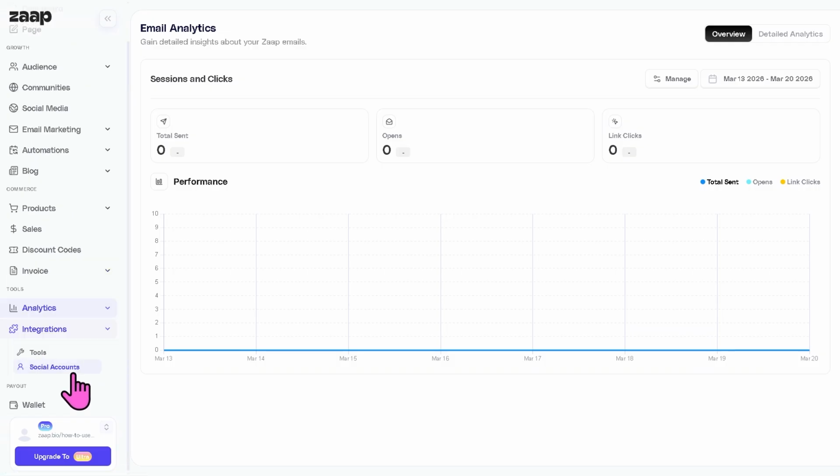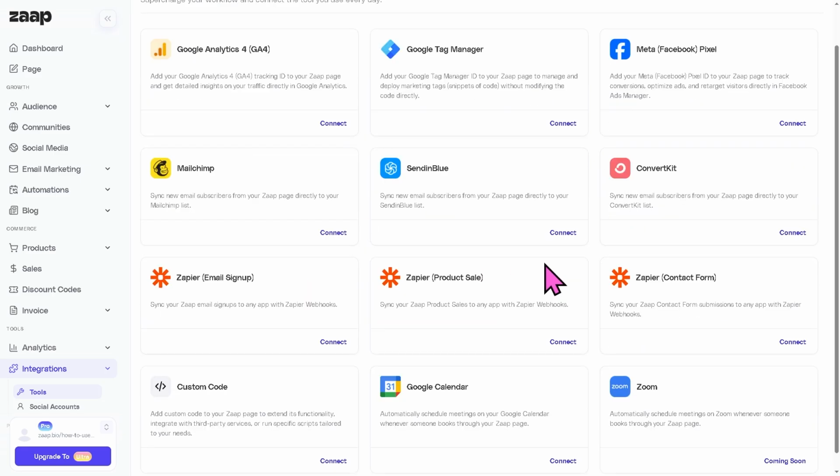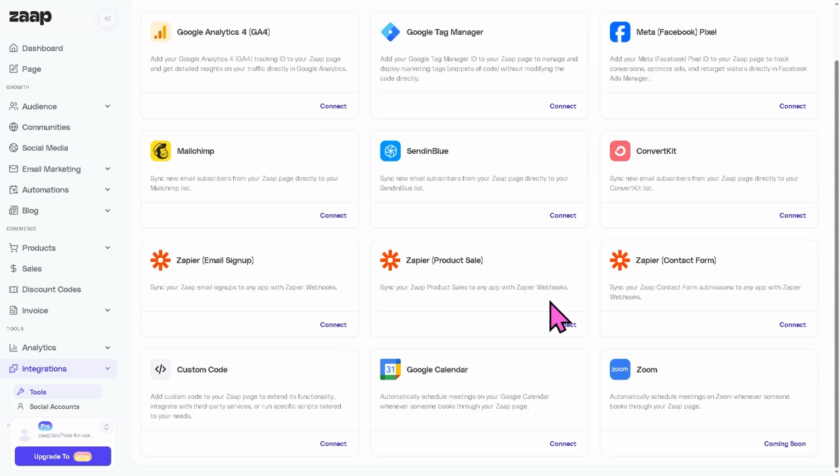And then for the integrations, you have all these sections that could help you supercharge your workflow and connect the tools you use every day. For example, if you're using Meta, Facebook Pixel, Google Tag Manager, or MailChimp, you can do so. If you want to connect a platform, let's say we're going to connect our Google Calendar, you can do so. As you may notice, we have successfully connected our Google Calendar.